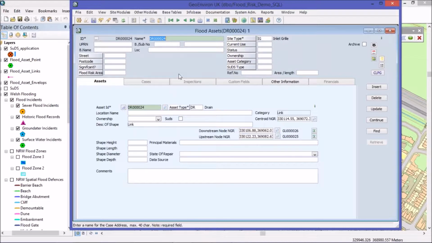So the face of the system is set up to allow you to access from this one screen all the information that you might like to know about that site or asset. There are options for attaching emails, photos. You can go to the diary quite easily over here.